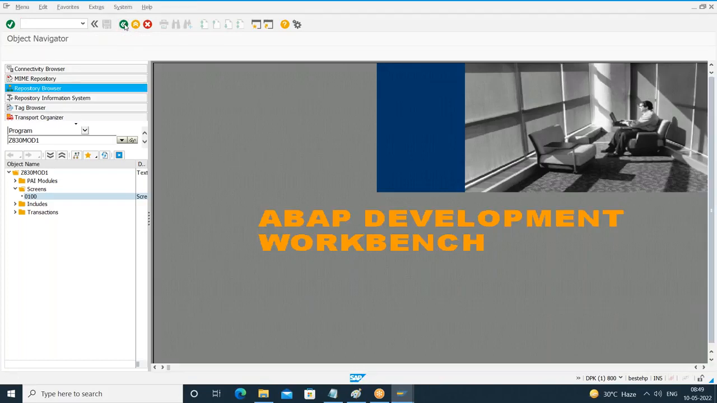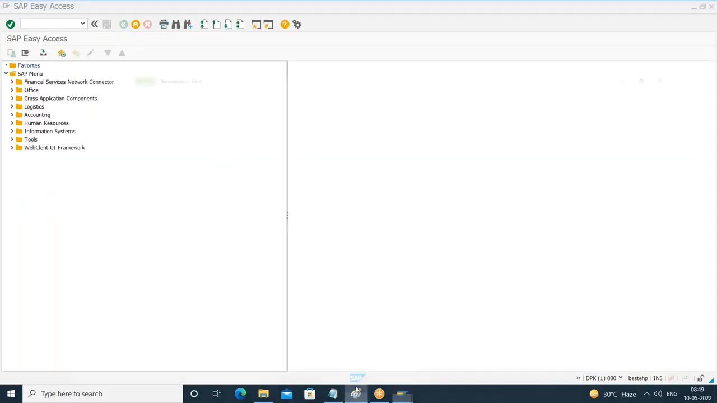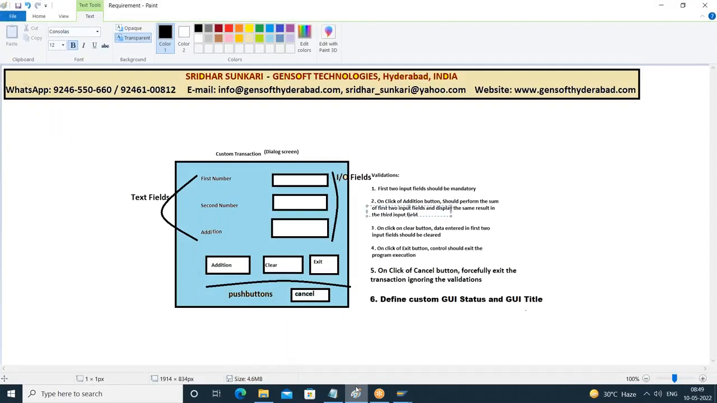Okay. Similarly, now the requirement is something like this. I want a custom transaction which should contain three input fields and three text fields, and it should contain four push buttons like addition, clear, exit, and cancel. These are the four buttons we require, and there is the validation. So first let us focus on designing the screen, right?